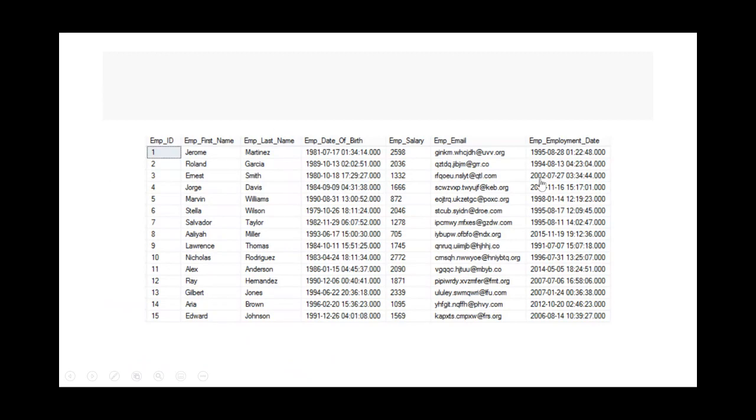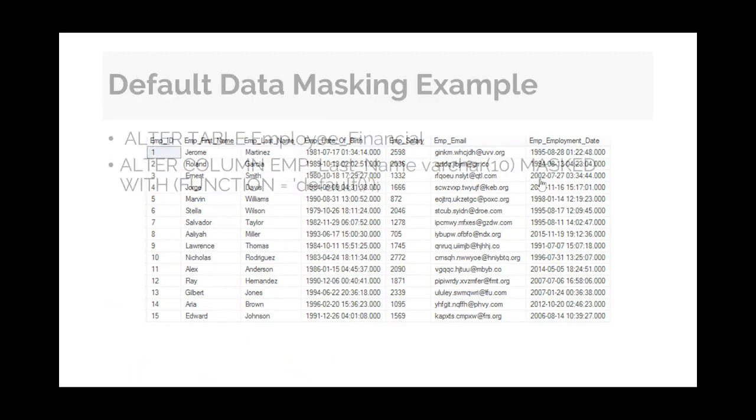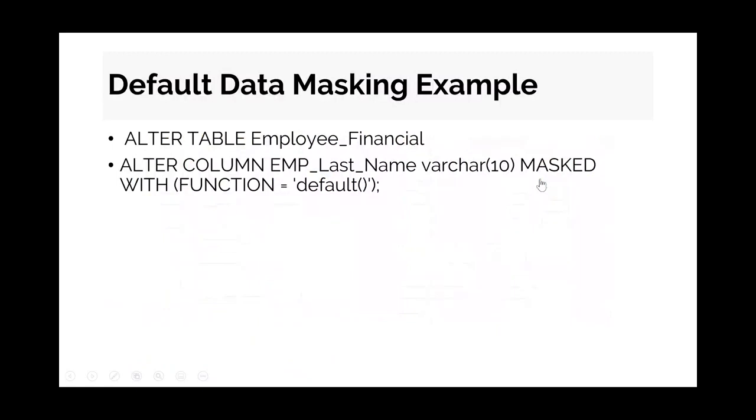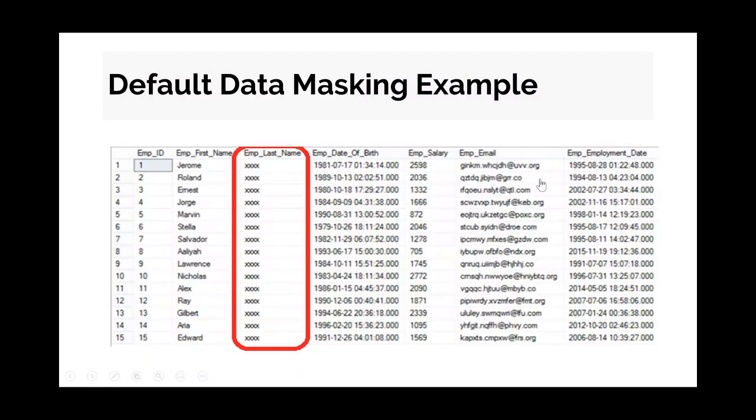First, we'll mask the employee's last name using the default masking function by simply using the ALTER TABLE, ALTER COLUMN T-SQL syntax. So we're going to alter the table employee financial and alter the column and set the function as default. And as you can see, in the result set when they select from that table as that user, the employee last name has been replaced with 4 X's.